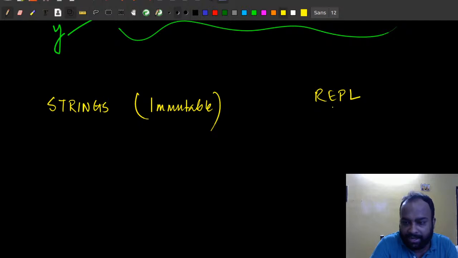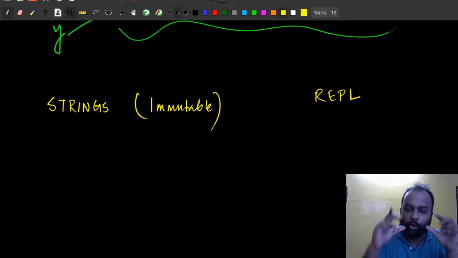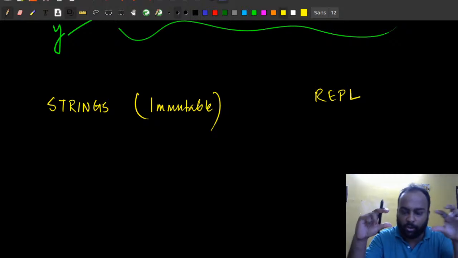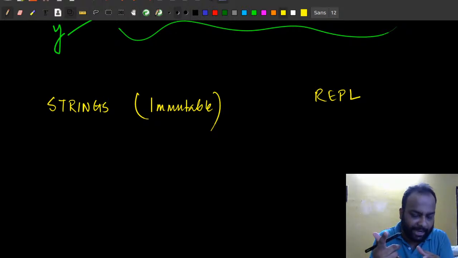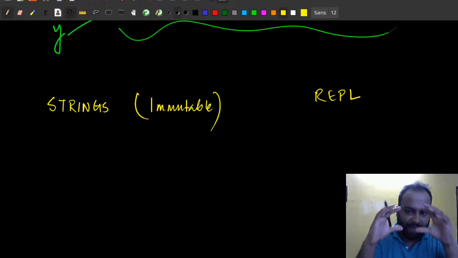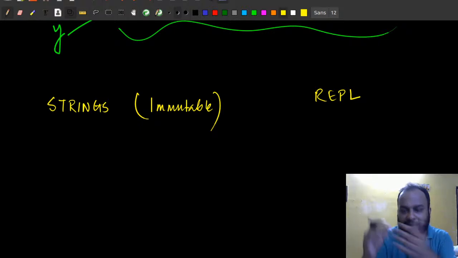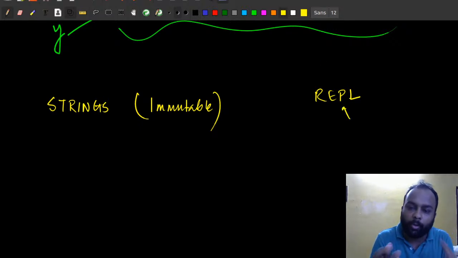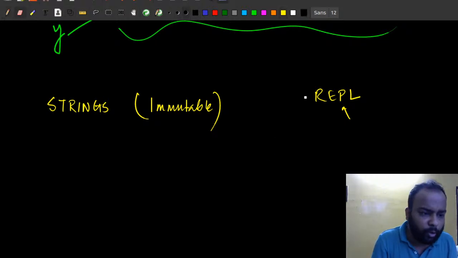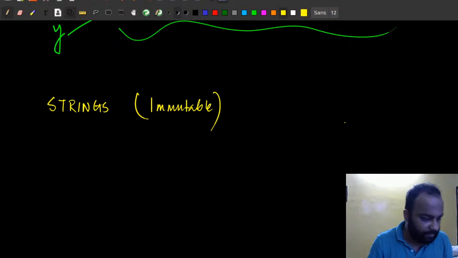REPL. Read, evaluate, print loop. Loop means keep doing it. So whenever in a cell in Google Colab or Jupyter Notebook I write something and then execute it, it reads, it evaluates the cell, it prints, and it loops back. That is what is happening. So this print is there inside the REPL. That is why you get print for free in Colab, right? You don't get that in PyCharm.